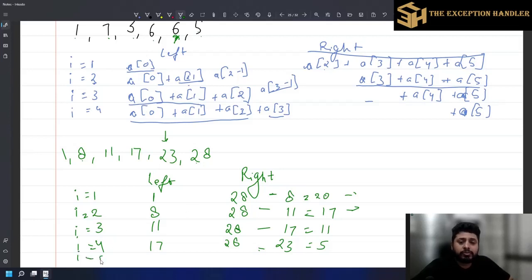If i is equal to 5, that means I am on this index. So let me go to this rightmost index. Now for the rightmost index, what is the left sum? Left sum is definitely 23, and right sum would be 28, that is the last value, minus the value itself in the prefix sum array. So that is again 28 minus 28, that is 0. So you don't have to do anything, right? So this is how you find this.